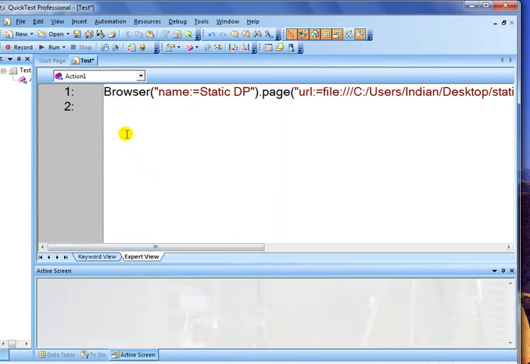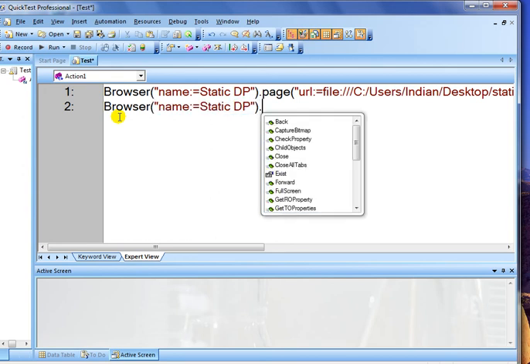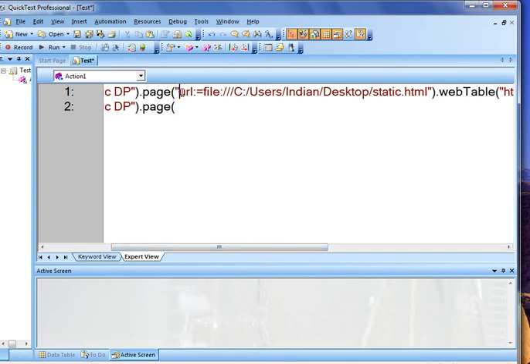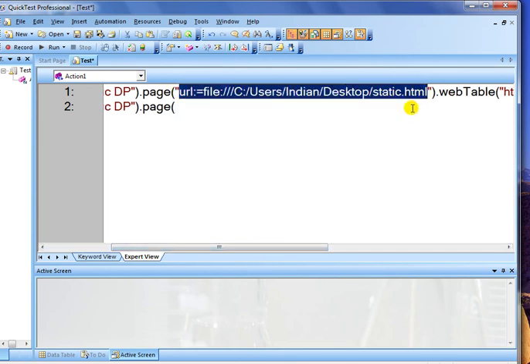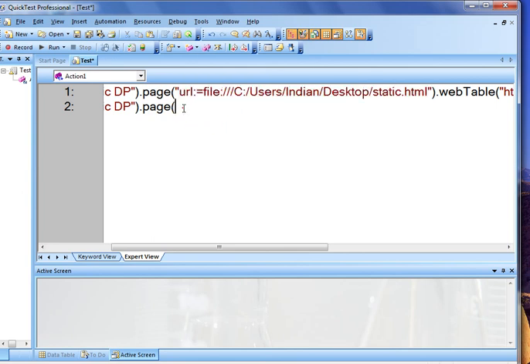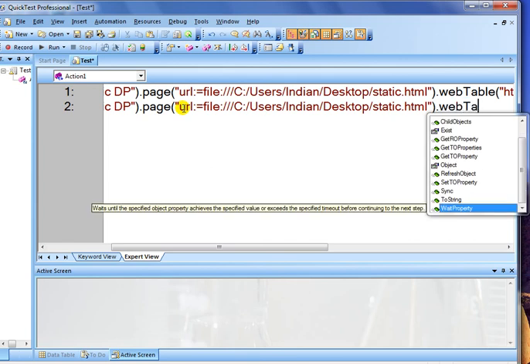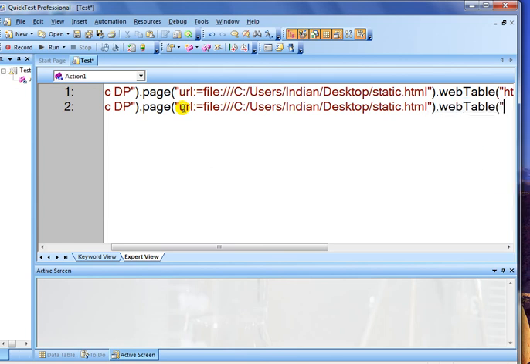Now write the script for password also. Browser(name colon equal to static dp), close the bracket, dot Page(. Okay, copy this, Control C and Control V, close the bracket, dot WebTable(.